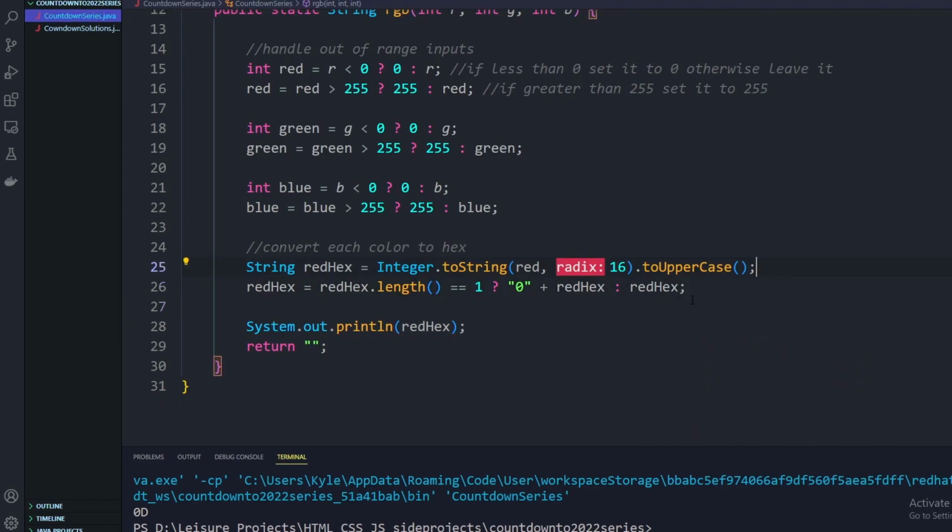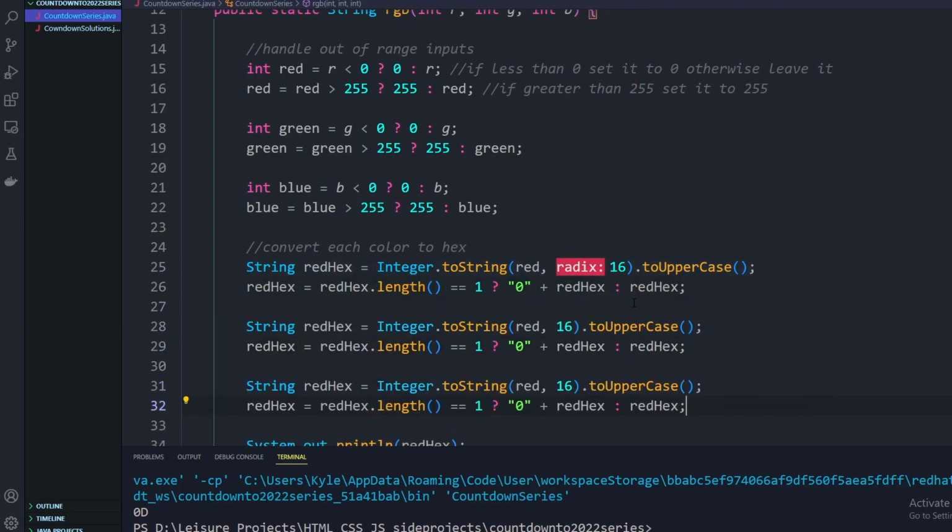This is just a short, cool, shorthand syntax of an if-else statement. So just check if the string length is equal to 1. In this case, for a low value, for a one-digit hex value, just append a 0. Otherwise, leave it as is. And now I'm going to do the same thing for the other colors. So green hex.